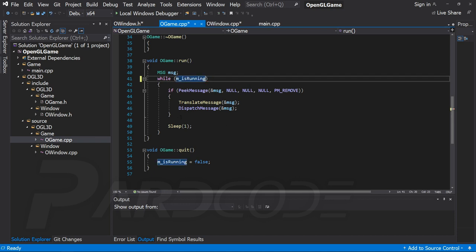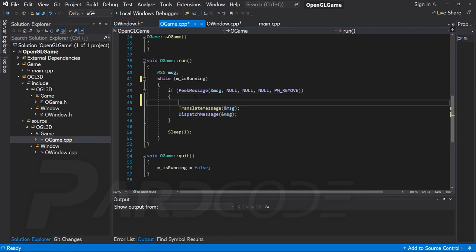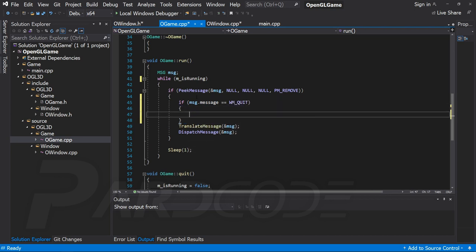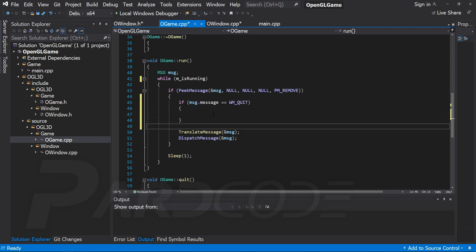Then, in order to receive the quit message in the game class, we have to check for the WM_QUIT message during the game loop. If we have a WM_QUIT message, let's set the isRunning attribute to false. In this way, we can leave the loop in a clean way.